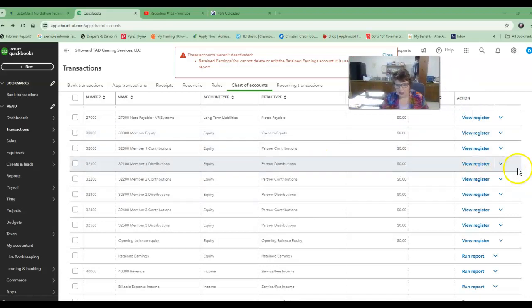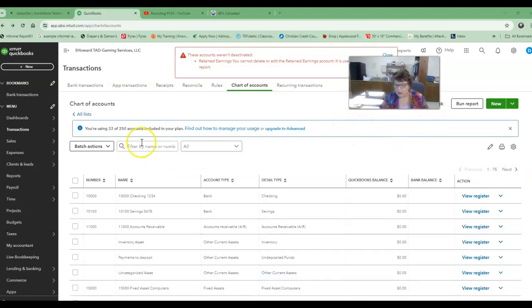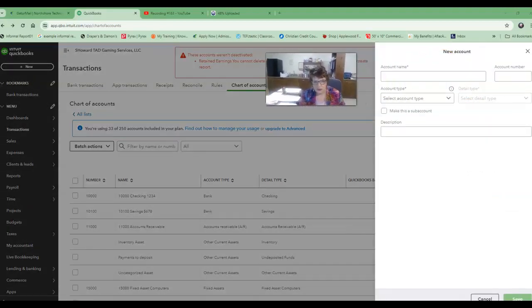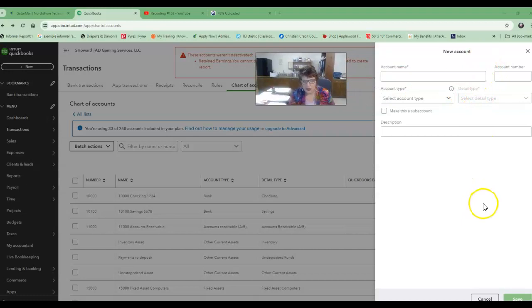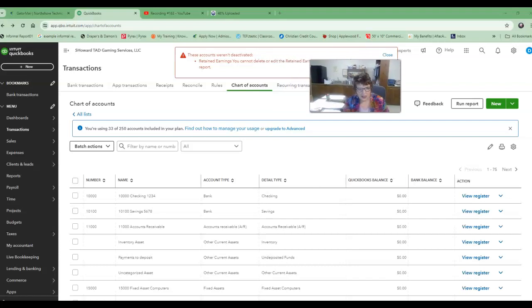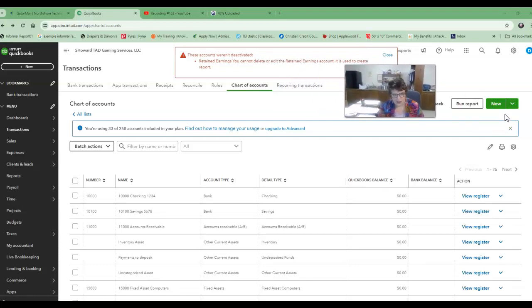if you need to add a new account, go back up to the top of the chart of accounts and click on New. It will open up the new account page, and you can enter the account name, the account number, etc. So this is how you would enter a new account. And as you need to create new accounts, this is a continuous cycle. So you're always going to be needing to add new accounts or new vendors, new clients.